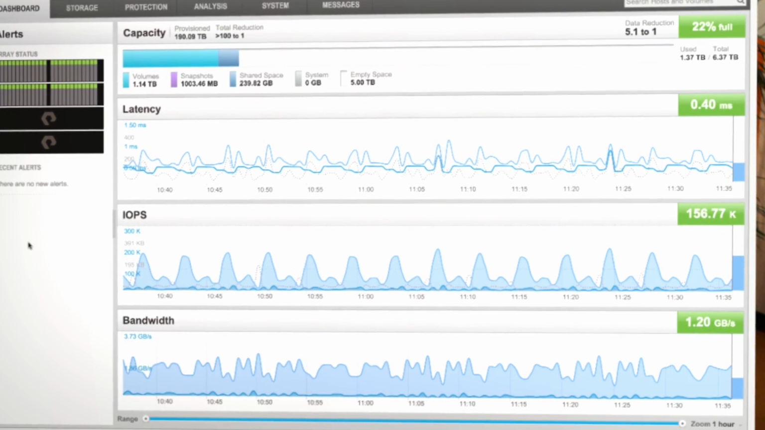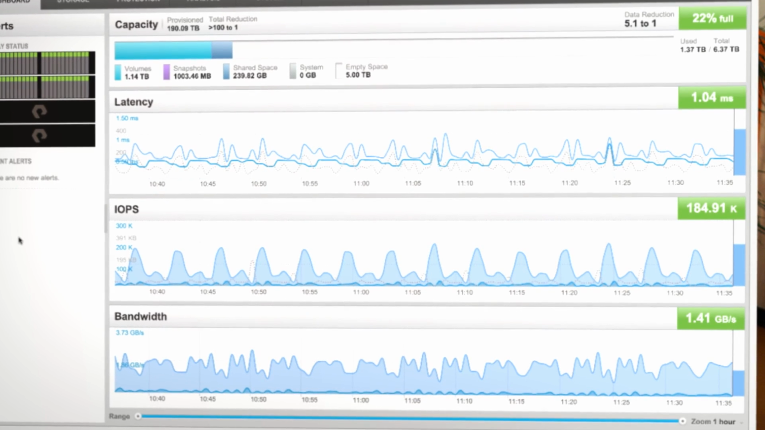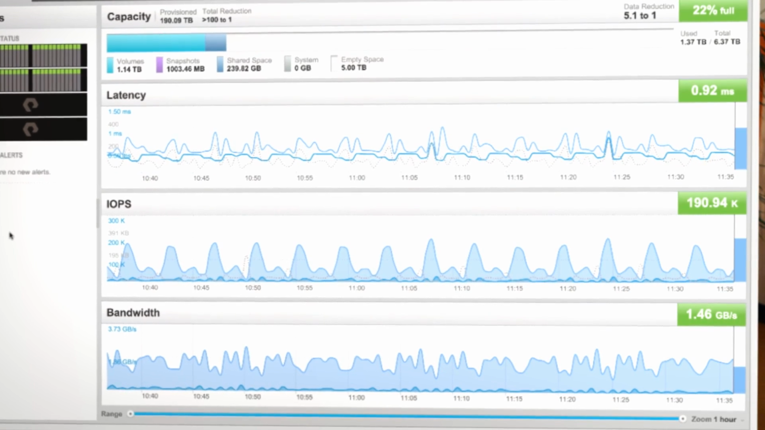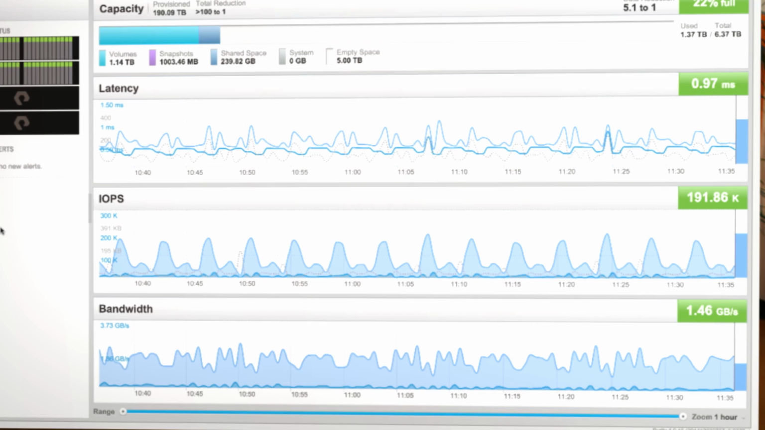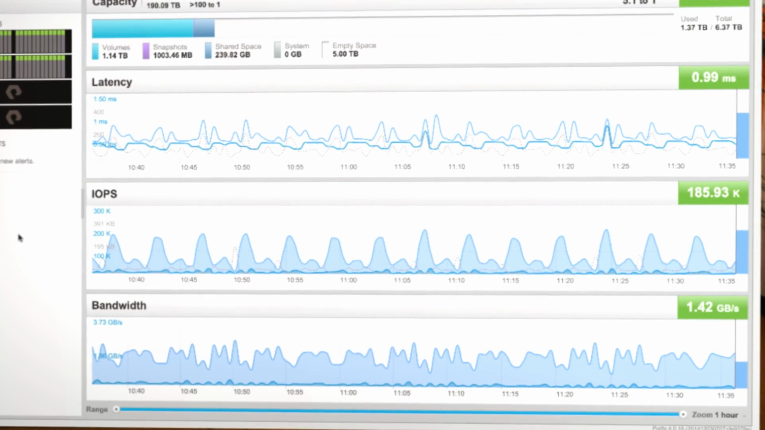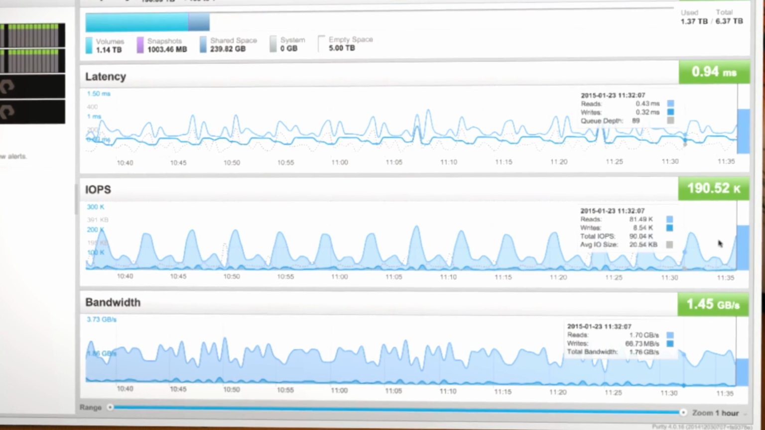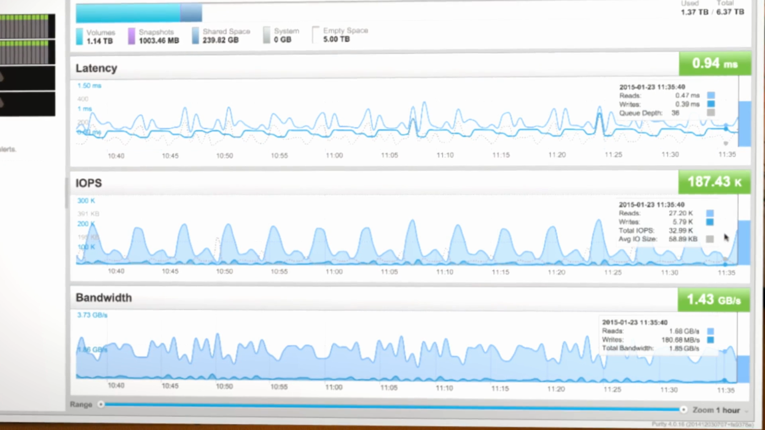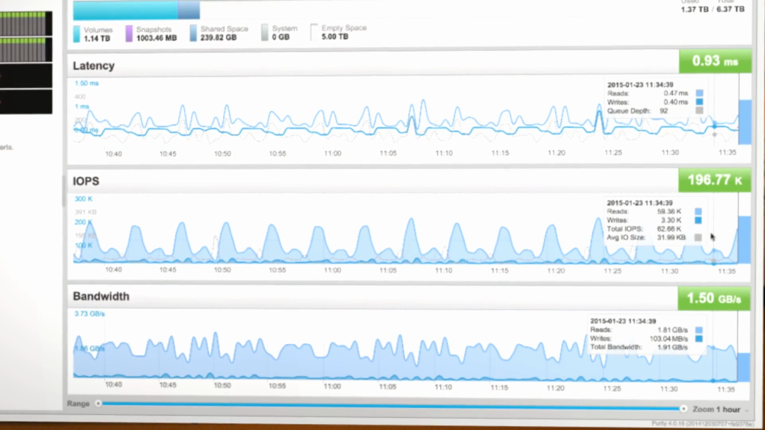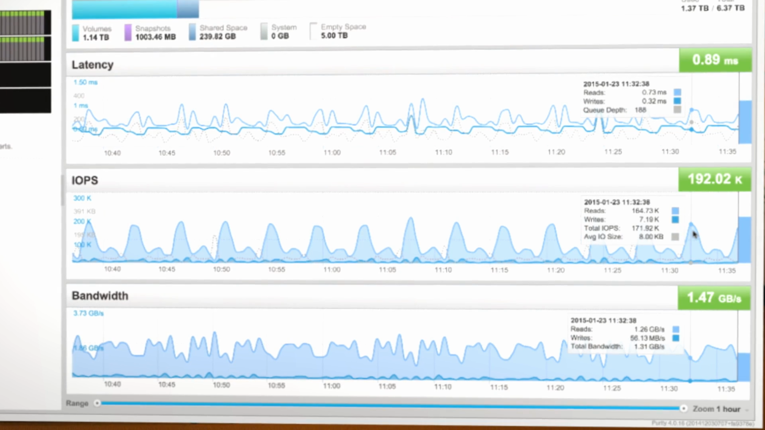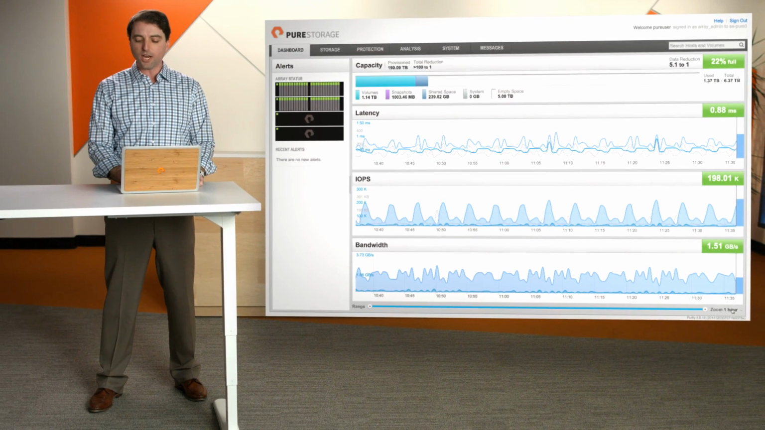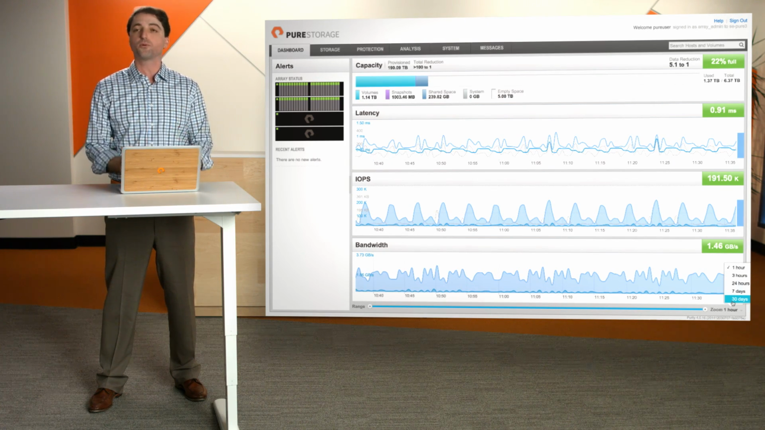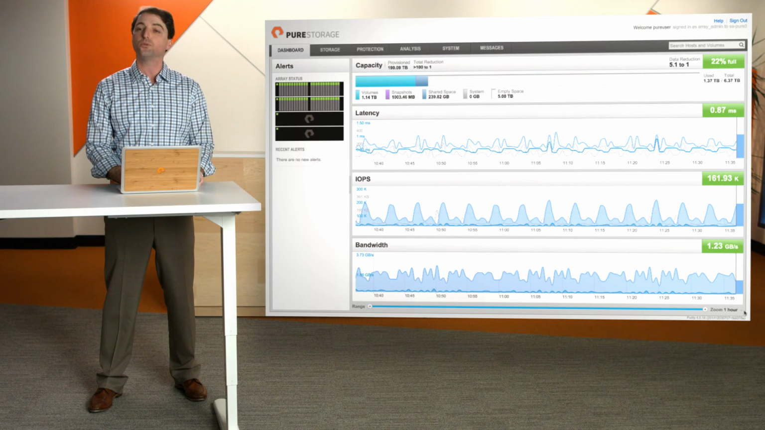Below capacity, we have real-time and historical analytics for latency, IOPS, and bandwidth. Currently, we're doing 190,000 IOPS at 0.9 millisecond response time, driving about 1.4 gigabytes per second. Really earth-shaking performance for an 8U configuration. I can highlight over any point in time and see metrics such as read-writes, latency, IOPS, and bandwidth, as well as even average I/O size and queue depth on the array. If I want to change the view, I can go from an hour view all the way out to 30 days. And if I want to see a full year's worth of capacity and performance metrics, I can see that in our analysis tab we'll go through later.